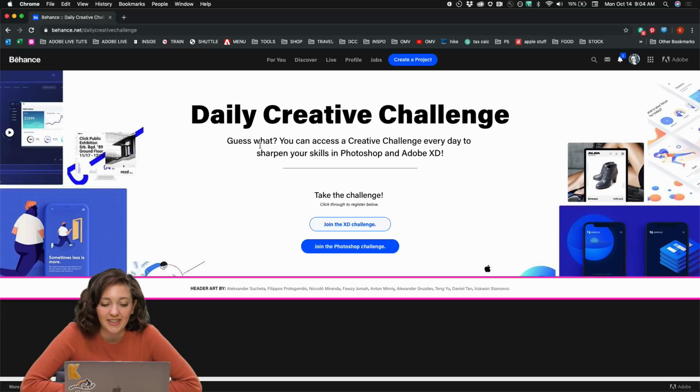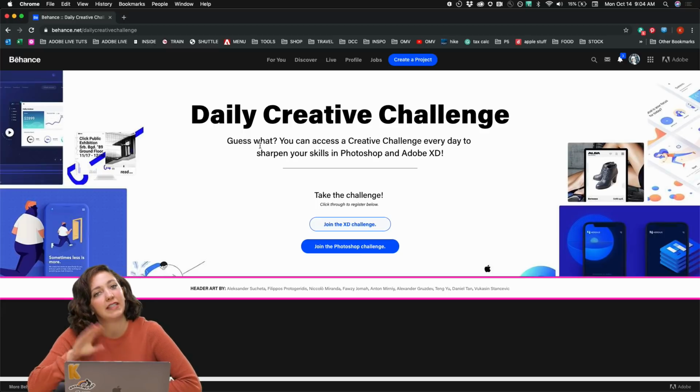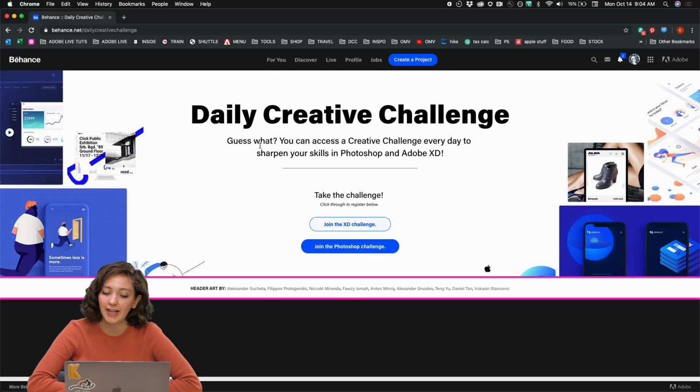So the Daily Creative Challenge is a really good way for you to kind of dip a toe into the water of Photoshop if you're a beginner. All the challenges are going to be really beginner friendly, but if you are more confident in your skills or you want to try something a little more experimental, all of the challenges can also be taken to the next level and kind of taken in your own spin, in your own direction.